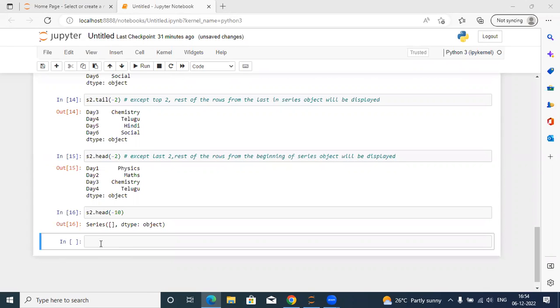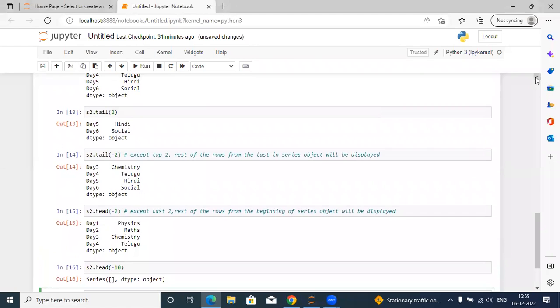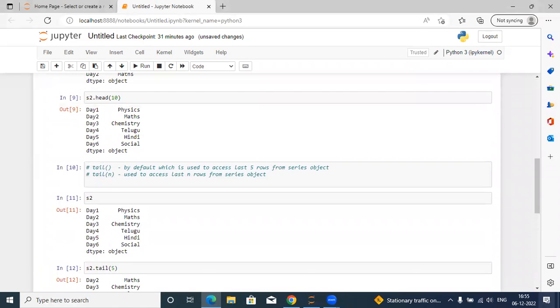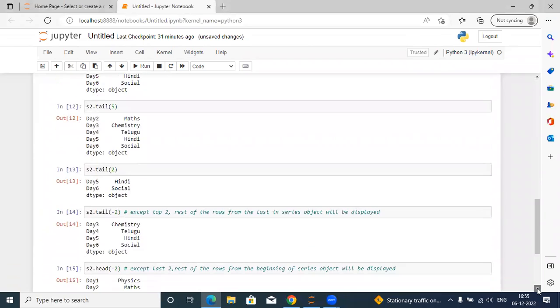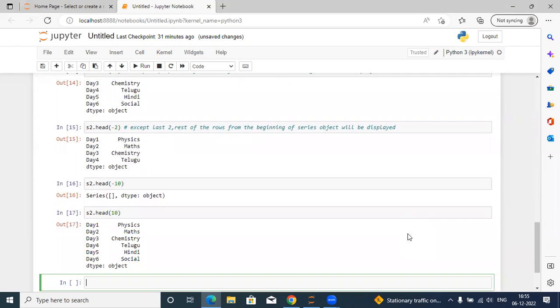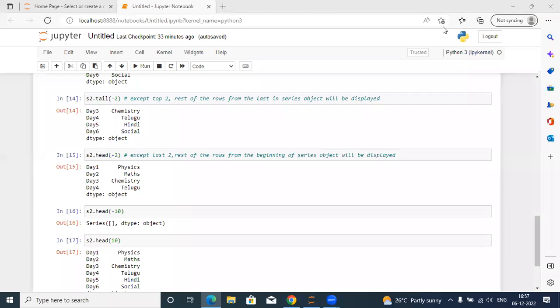So here, if I'm giving +10, till however many rows we have, that many it is going to access. I mean, however many elements or rows of data we have, that is all we are going to get. S2.head(10): as we have only 6 records, those 6 records will be accessible even though I'm giving 10 as the argument here.